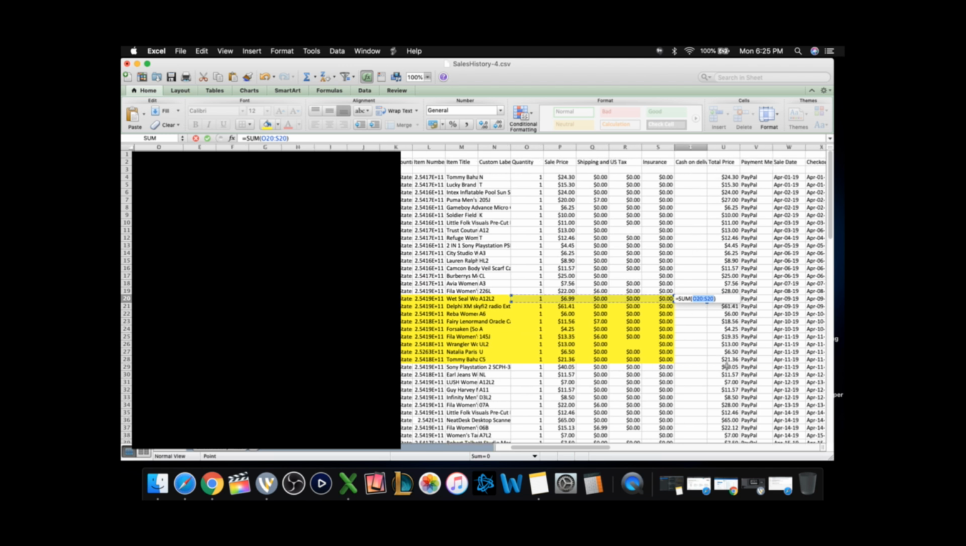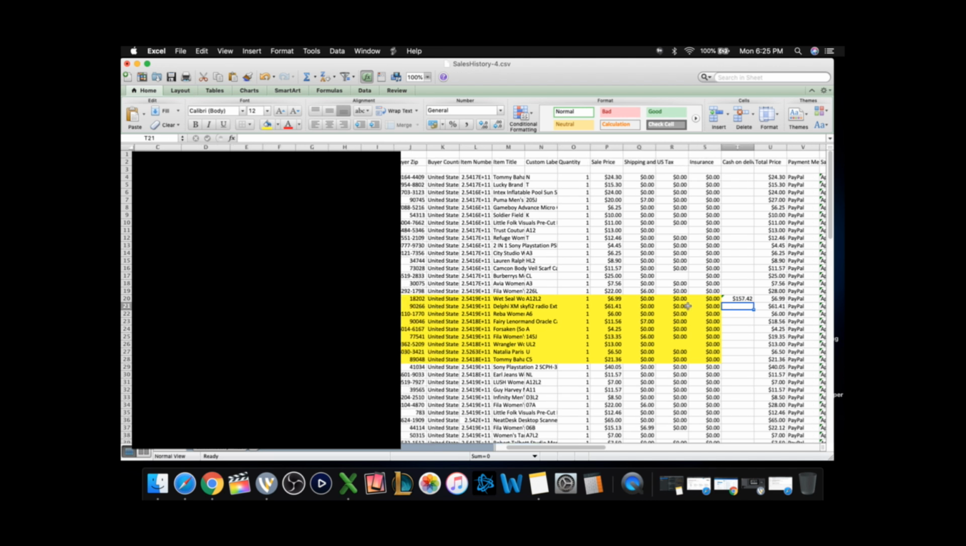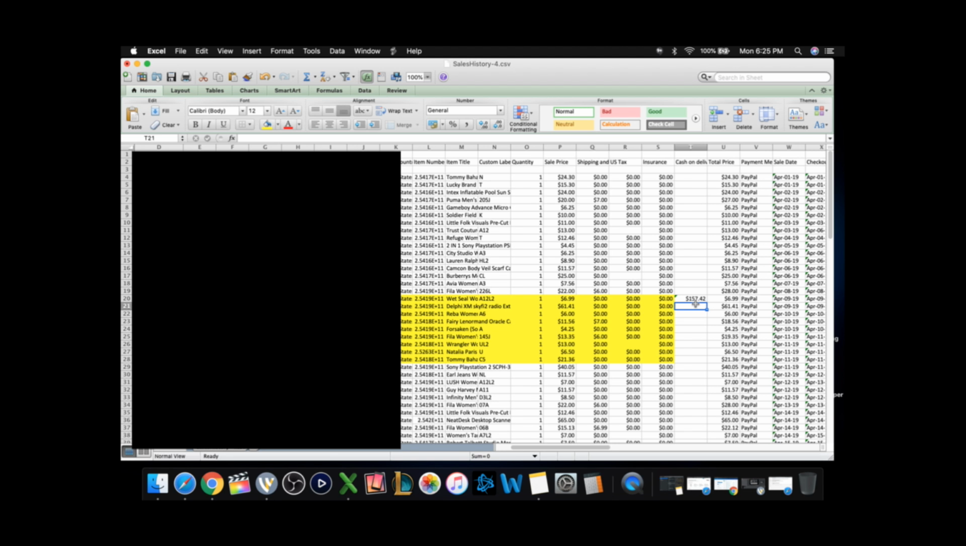So we want to get the total price of all of these. I'm just going to drag up and hit enter. So I sold $157.42 in May to Florida. Now, our Florida tax is 6%.